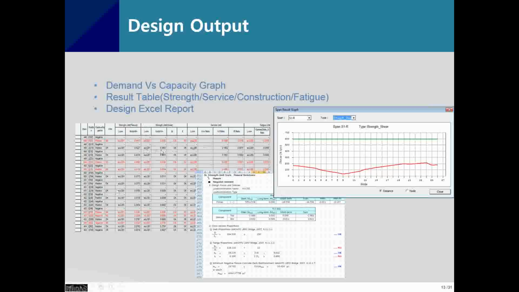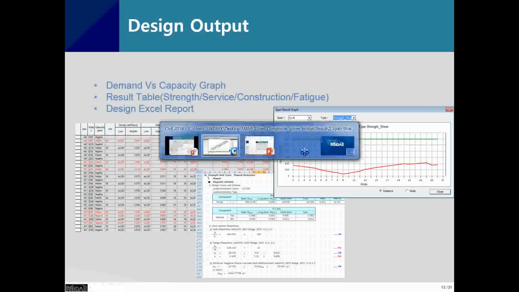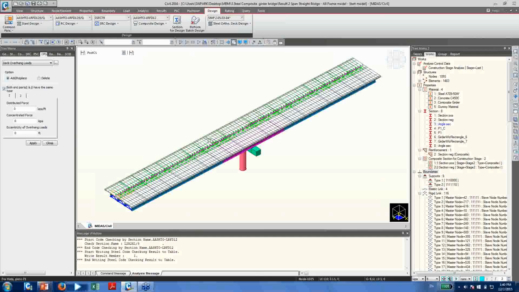And then you might find some red letters on here, which means it is not good. It does not satisfy AASHTO LRFD. So in that case, if you want to see more detailed information such as equations and why this one is not good, you can extract a design Excel report. So let me switch to Midas Civil on here.